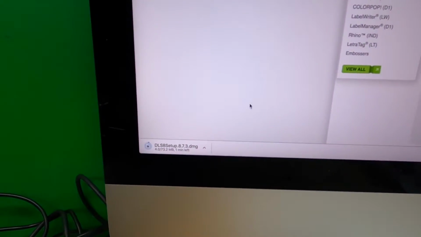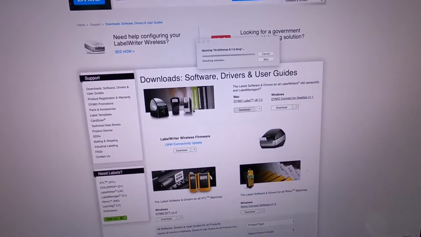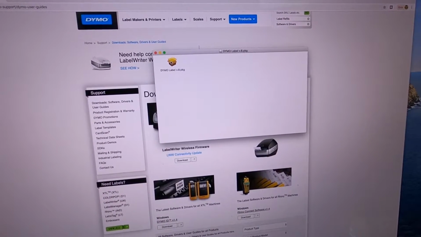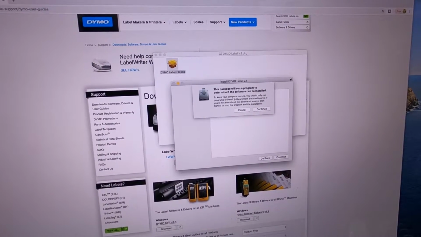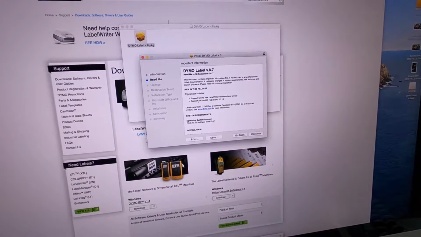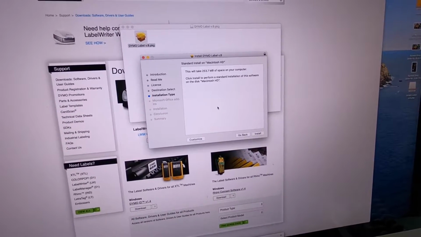It's downloading this little setup file down here. 73 megabyte download. Okay, that took about, I don't know, 2 minutes real time. And I'm just going to open the DMG file. I'll double click on the package. We'll run a program to determine if the software can be installed. Okay, hopefully it can. Blah, blah, blah. Agree.